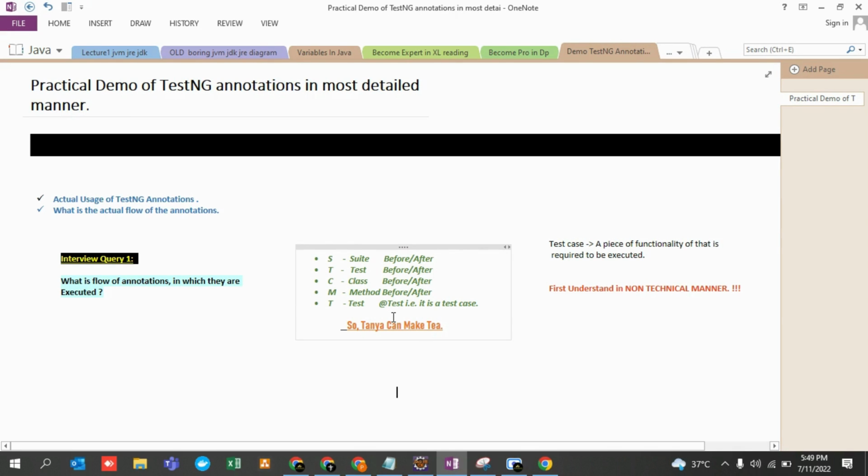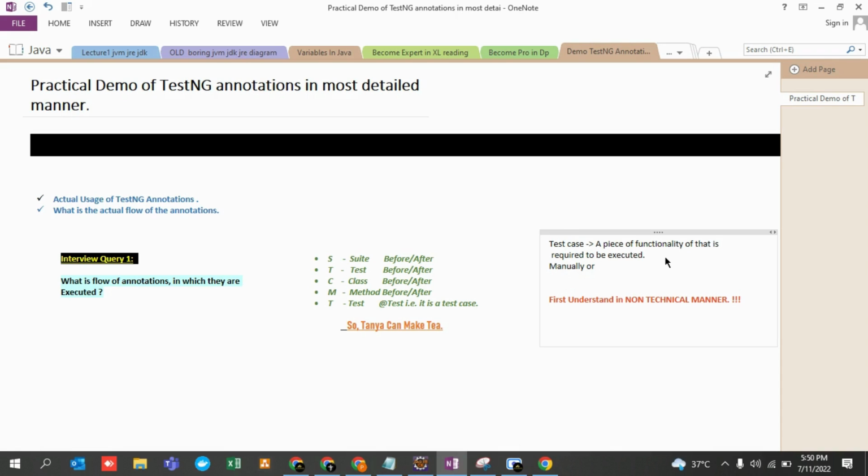Everything which is annotated with the @Test annotation simply becomes your test case. That method, or that piece of code, becomes your test case. And what is a test case? A test case is just a piece of functionality, guys, which is required to be executed at some point of time. And all those test cases can be executed either via a manual approach or via automation. So you can execute a test case manually or via some automation scripts.